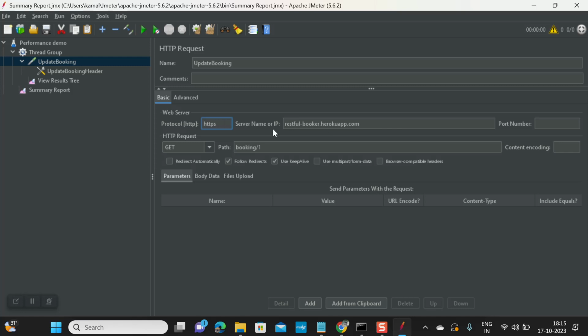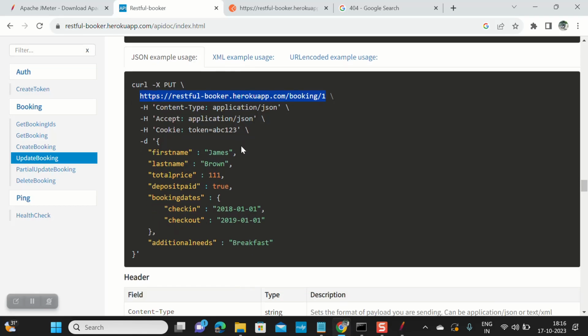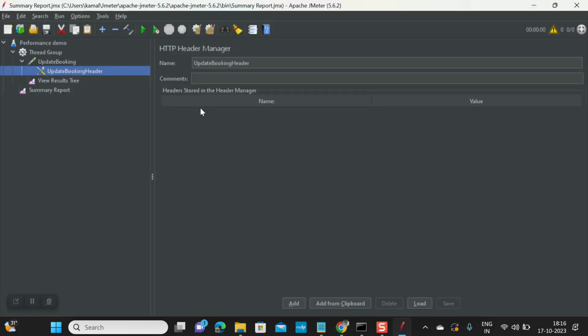Suppose we are doing it on a local machine or inside our lab, so we need to provide the IP and port number here. Now I am giving this URL because this data will be fetched from this address. So here I have provided the server name, server detail and path. And the same thing we need to add in the header.